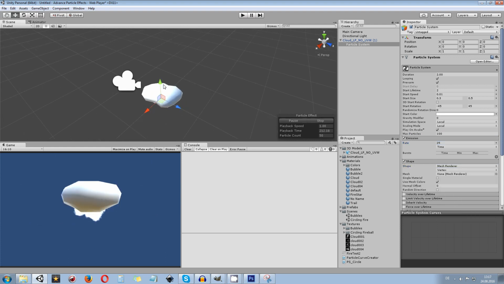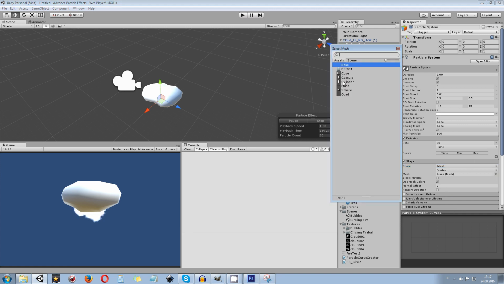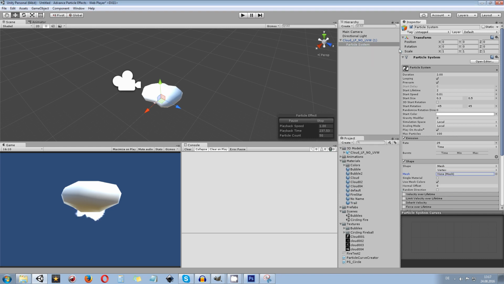So the mesh renderer will make sure that we can take any mesh which has a mesh renderer component on it, independently of if it's active or not. We can take any mesh we just have imported. If you only use mesh, then you will only get a small amount of stuff you can choose from, like a box, a cube, and something else. But this is not what I want. I want to have my specific cloud mesh in here, so I need to go and change that to mesh renderer.